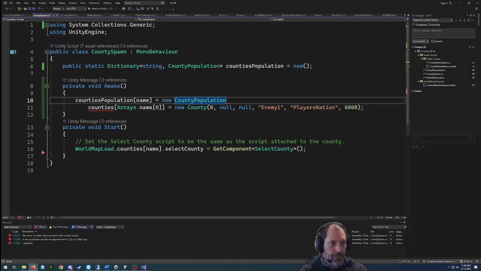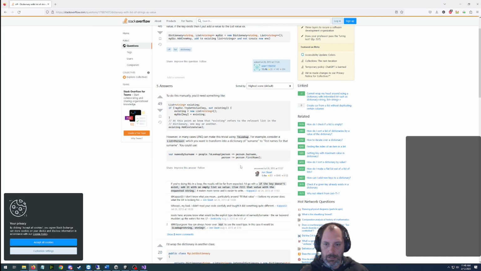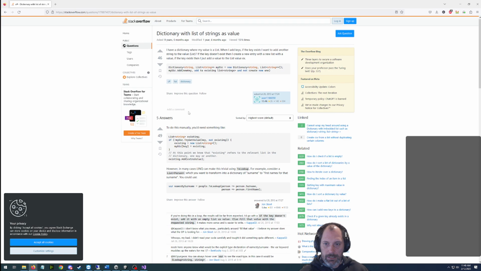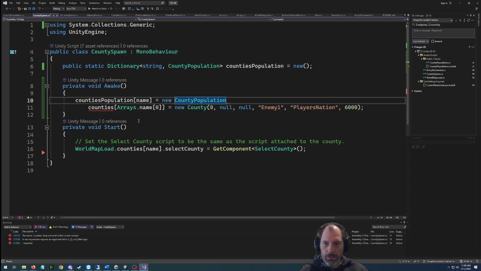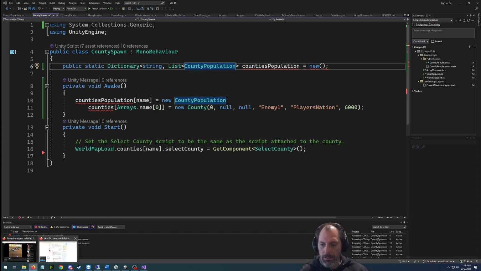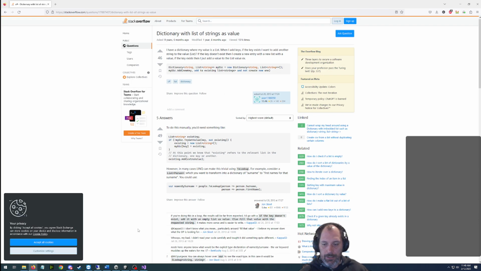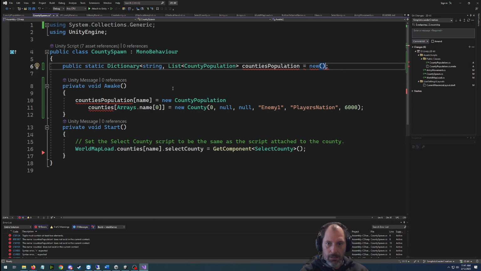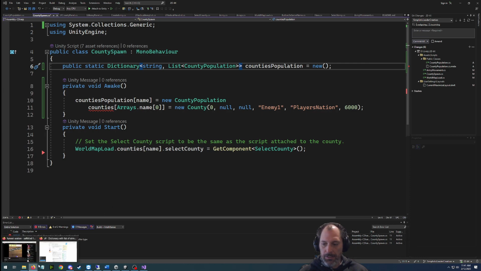C# dictionary list with a string of values. Oh, I don't want this whole thing. What is this? Dictionary list string. Oh, so I have this wrong. So that needs to be that. He's got two of these little things. I guess hitting end wasn't that useful. Counties, populations, that looks right.